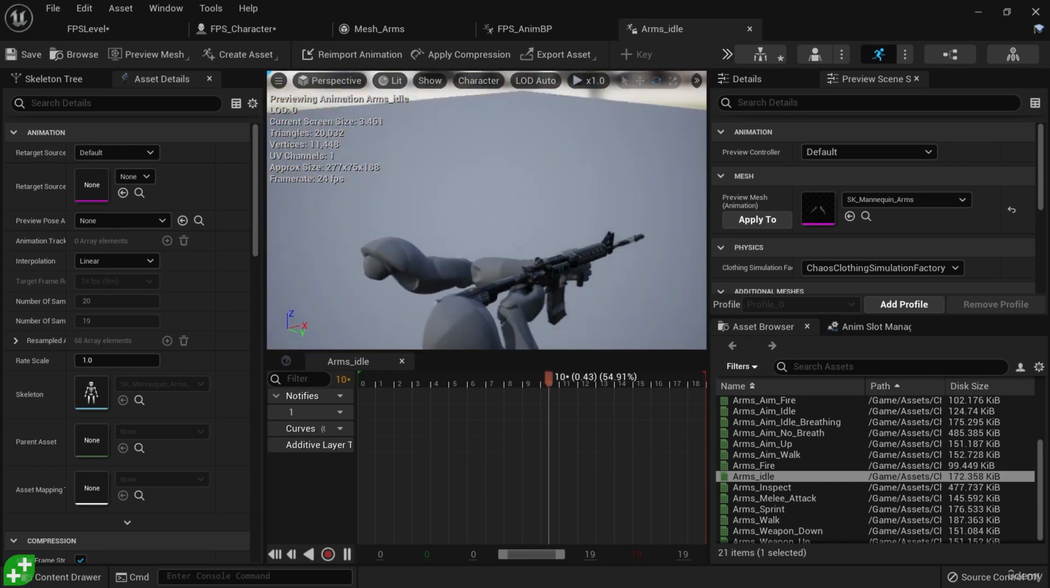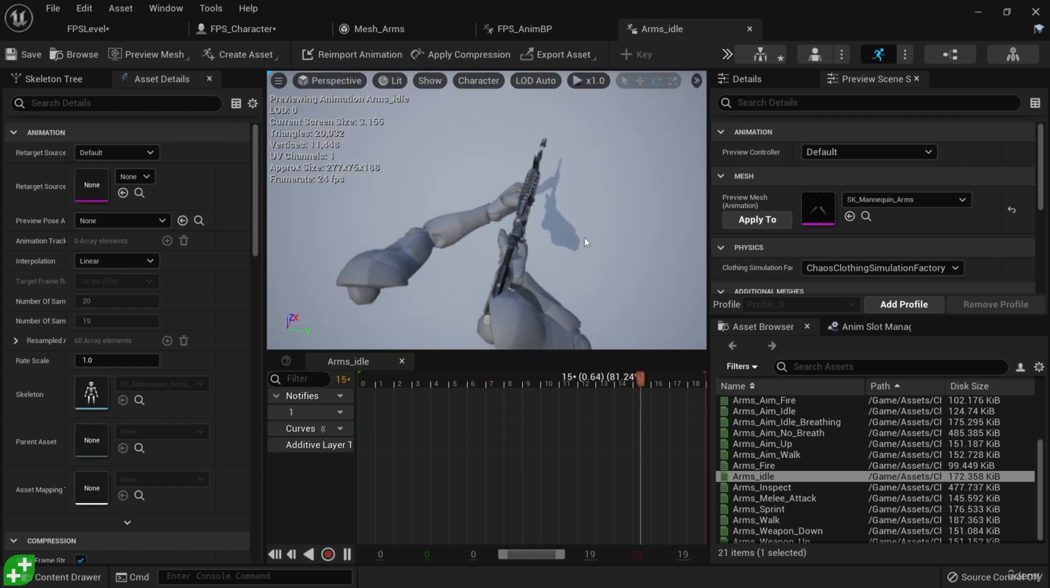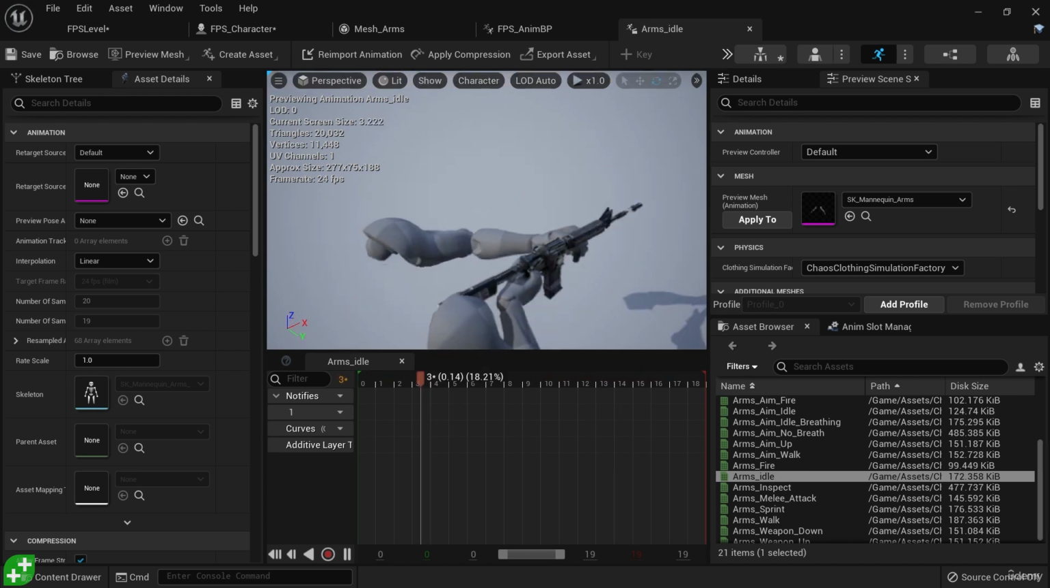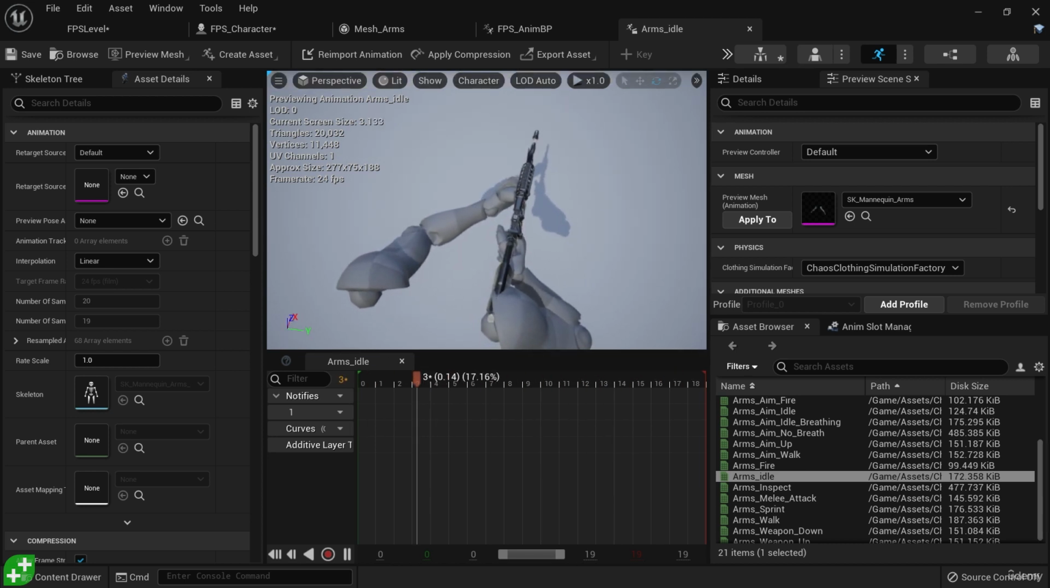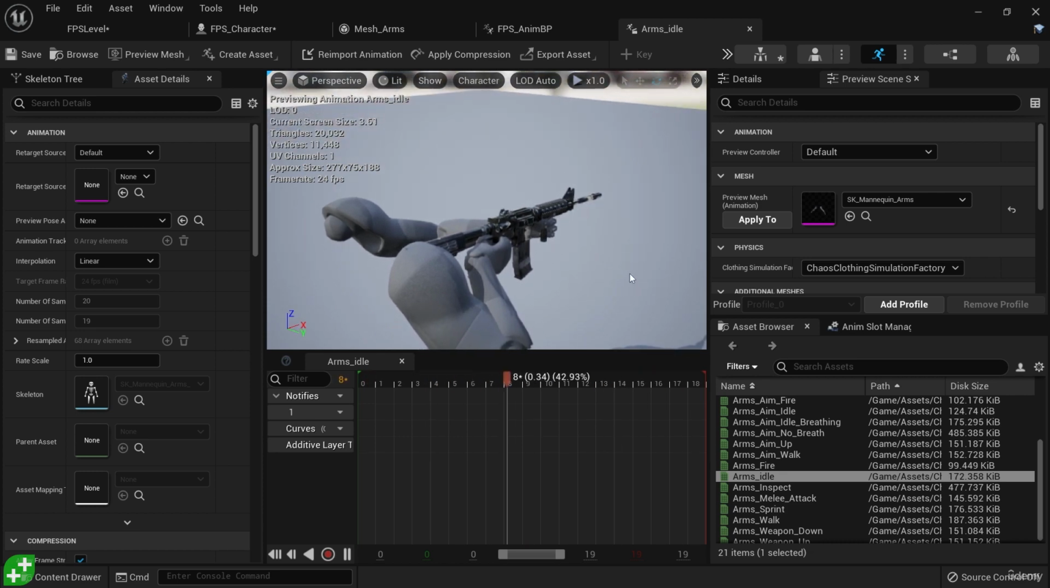weapon's rotation looks better. Now this can take some tweaking and adjusting, so sometimes you'll be going back and forth, repositioning the socket and looking at it in an animation pose until you get it just right. So now that we've positioned the socket correctly, we can attach the weapon mesh.